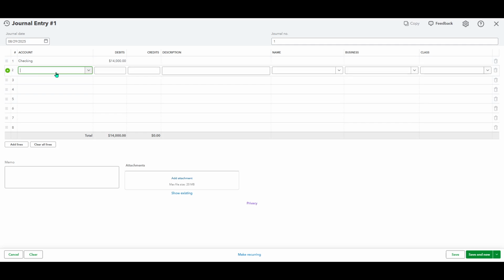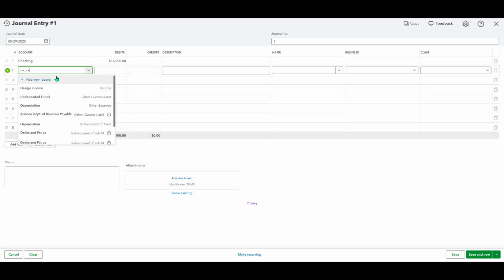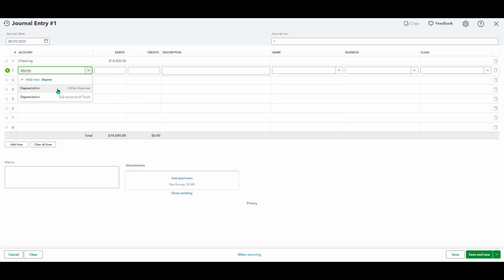After entering the sale amount, we move to the next line to record the depreciation. Depreciation reflects the reduction in value of the asset over the time you owned it. You'll want to make sure you have calculated the total depreciation appropriately, as this impacts both your financial statements and tax calculations. Now, it's time to credit the asset account.